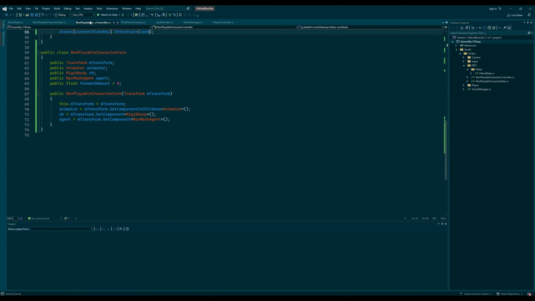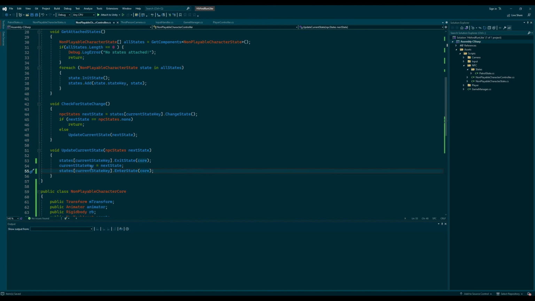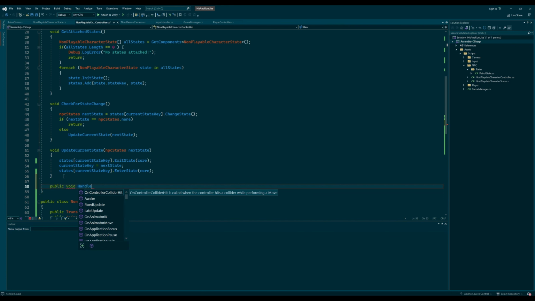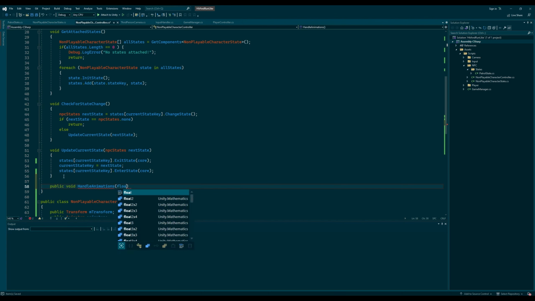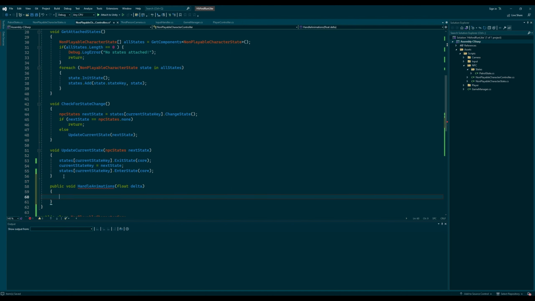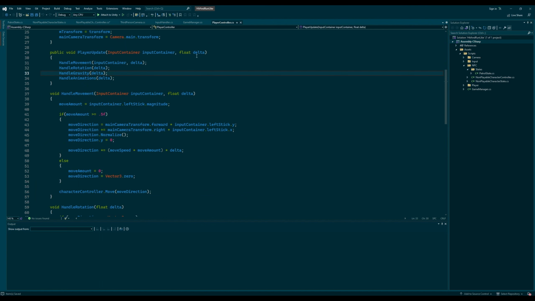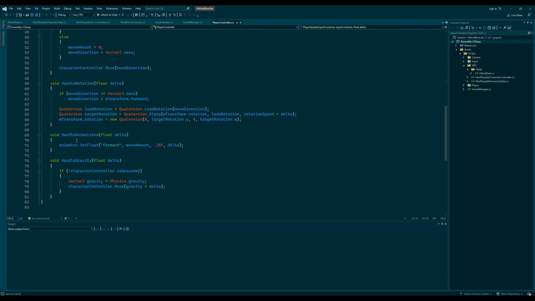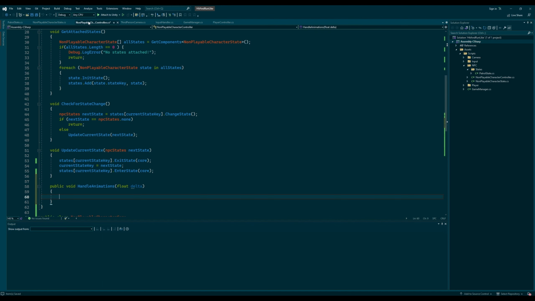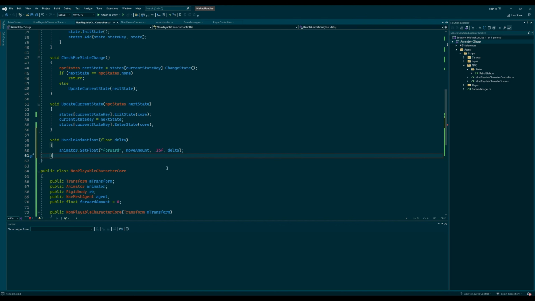Now if we go to our NPC controller, we're going to create a new method for handling animations. So public void handle animations. We're going to take in our delta, and this will actually just be the exact same method we use in our player controller. Let's go down, yep, handle animations. Let's just copy and paste this in. Perfect.